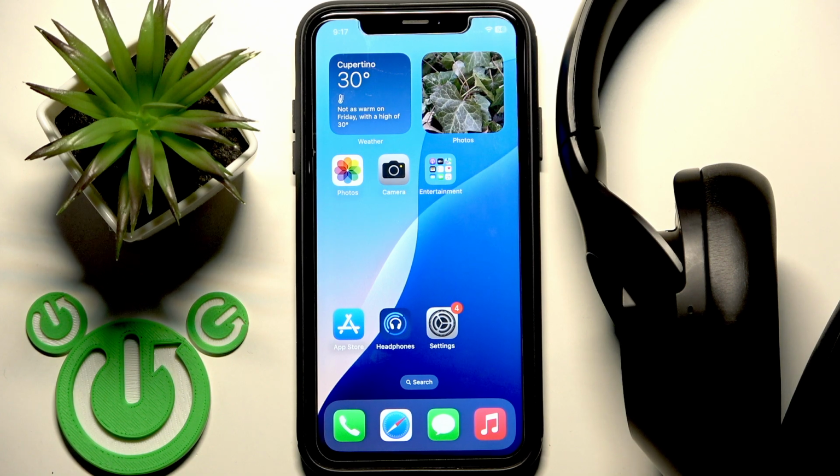Hello everybody and welcome. In this video I'm going to show you how to enable or disable Sidetone for your Philips headphones.